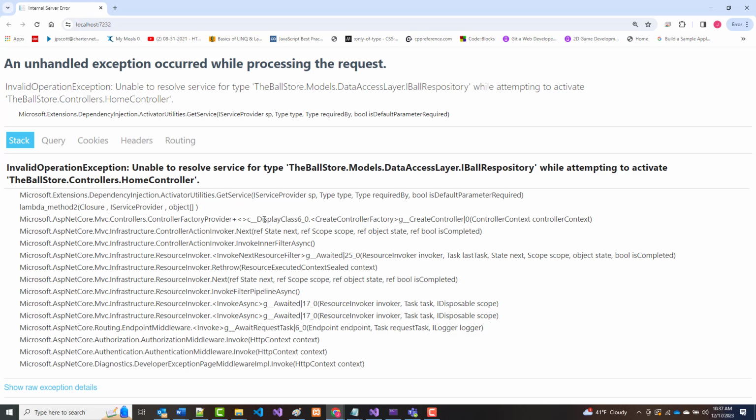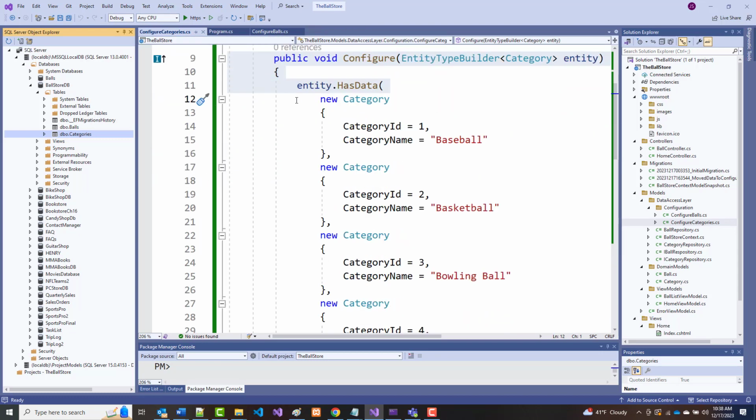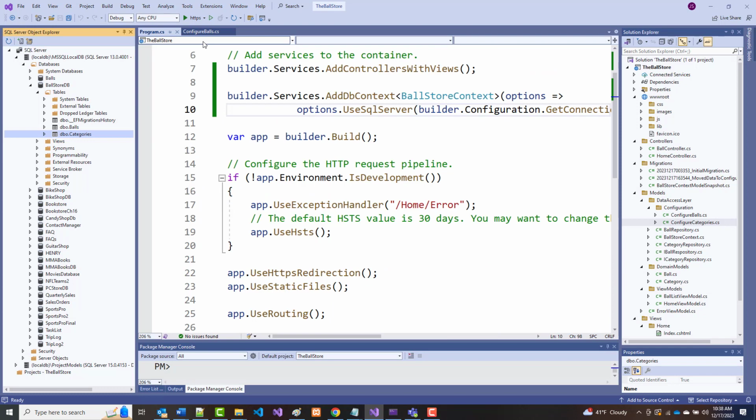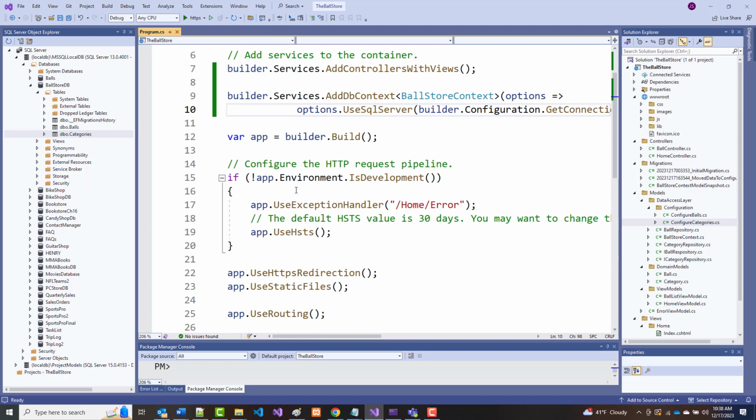The reason it's giving me errors right now is, again, we have not added the builder.Services.AddScoped with our category repository and with our ball repository. All right, we have not added those yet. So what I'm going to do is stop this run, and go back in here. I think I'm okay with this for now. So I'm going to close this, and close this, and close this configuration balls file as well, and come down to here.